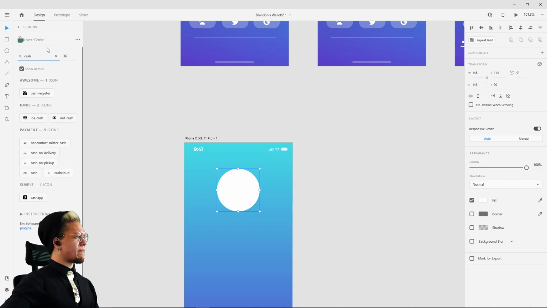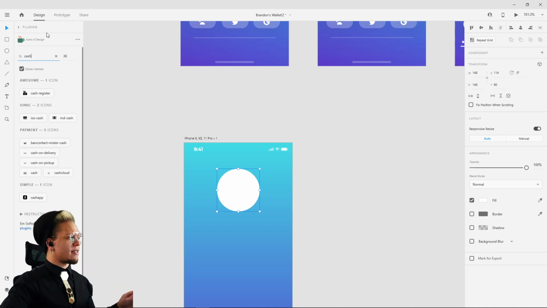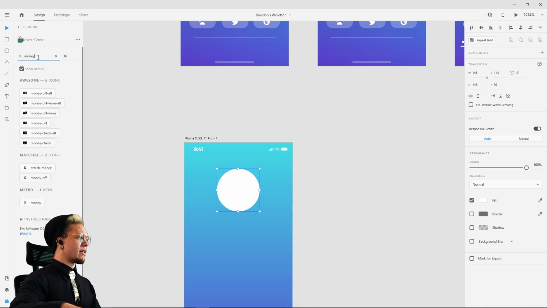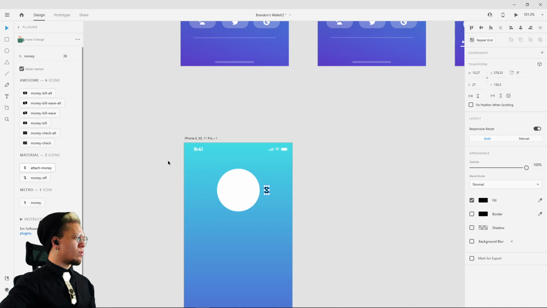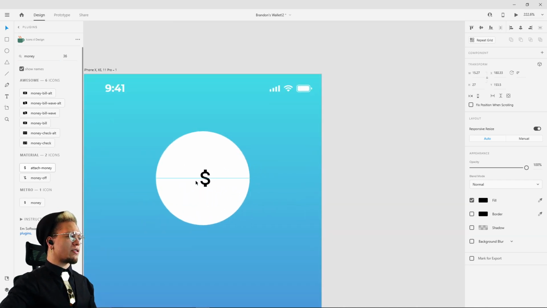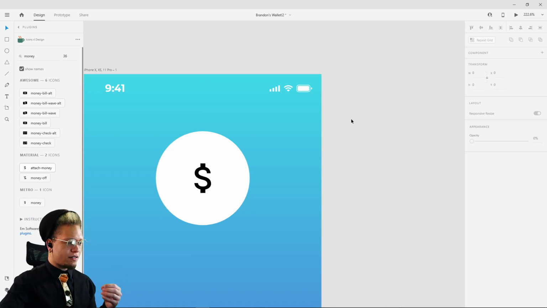So I'm just gonna type in, and by the way, I love this plugin. It's called Icons for Design, and I don't have to leave Adobe XD at all. I literally can type in, let's type in money. Boom, we have all different types, we have dollar bills, we have actual money icons. I'm just gonna grab this and I'm gonna drag it in here. I'm gonna scale it up a little bit. And by the way, our app is called Dollars.